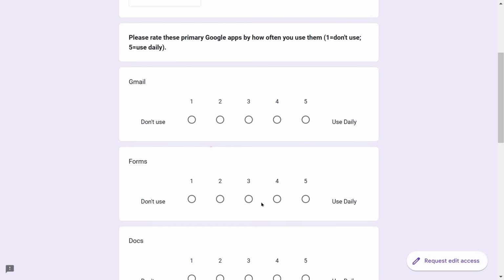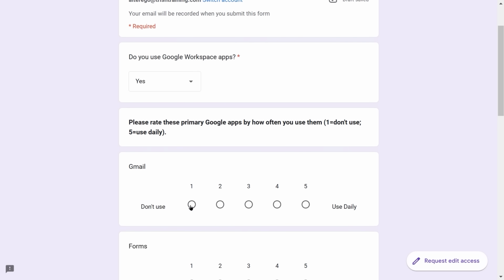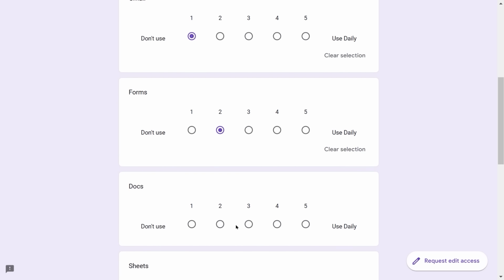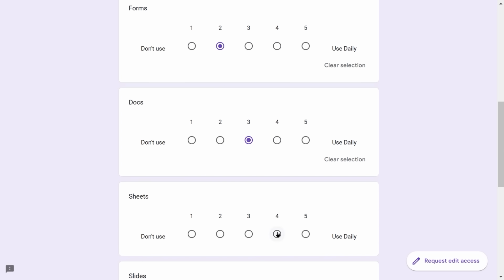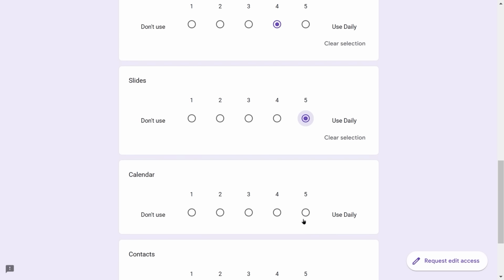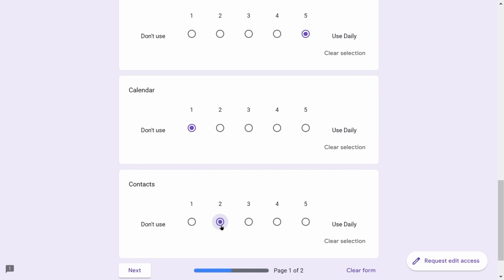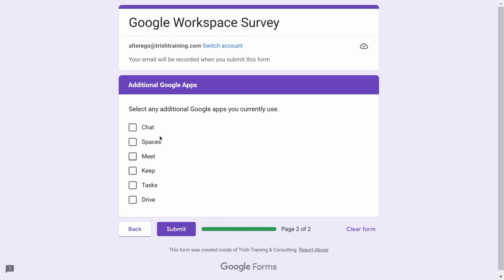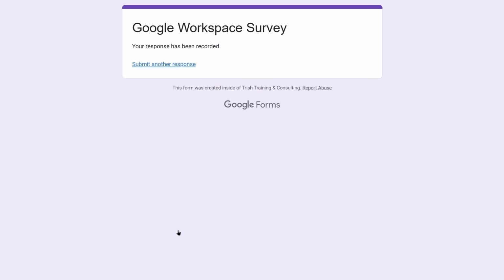I'm going to go ahead and just fill out the rest of this. I'm going to use just various responses. And then I'm going to go next at the bottom and choose a couple of these responses. And then I'm going to submit. So we allow each respondent to have multiple responses, and that's why they have the ability to submit another response. You may not want to do that in real life, but for training, it's very helpful.